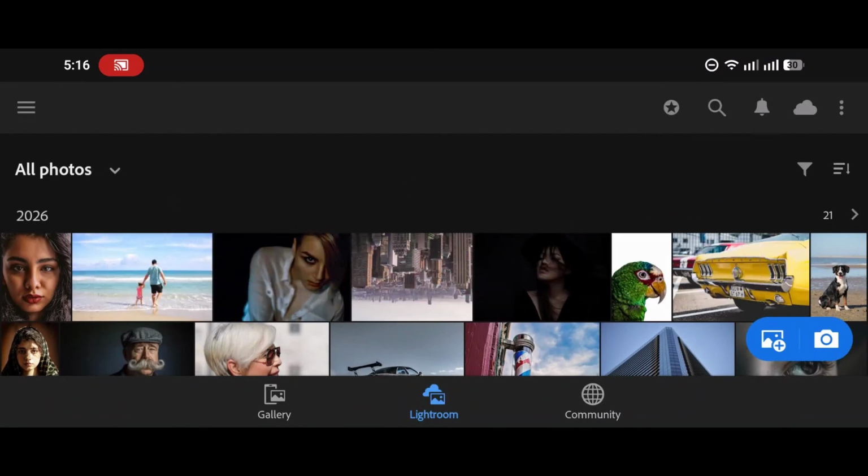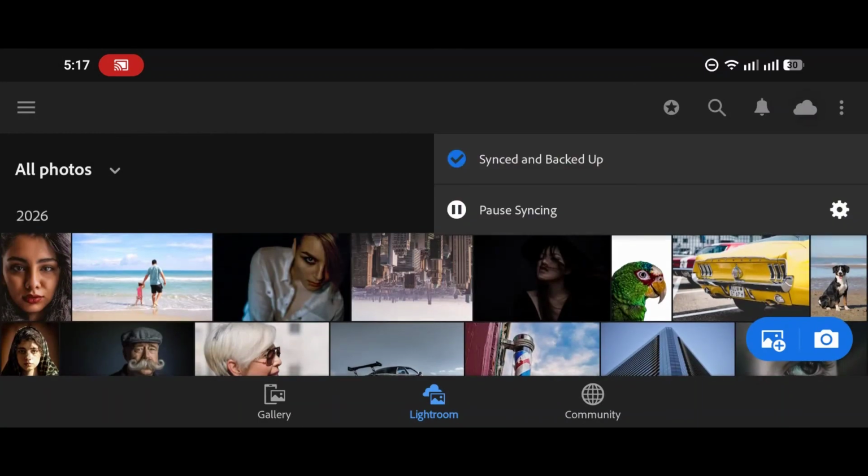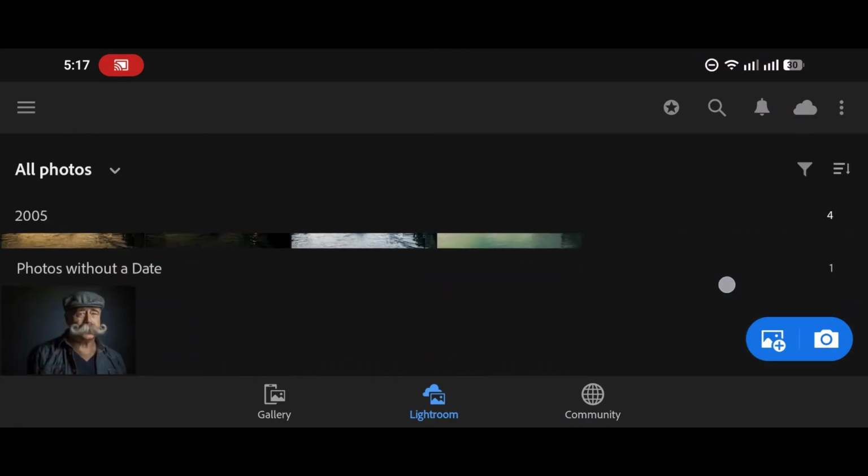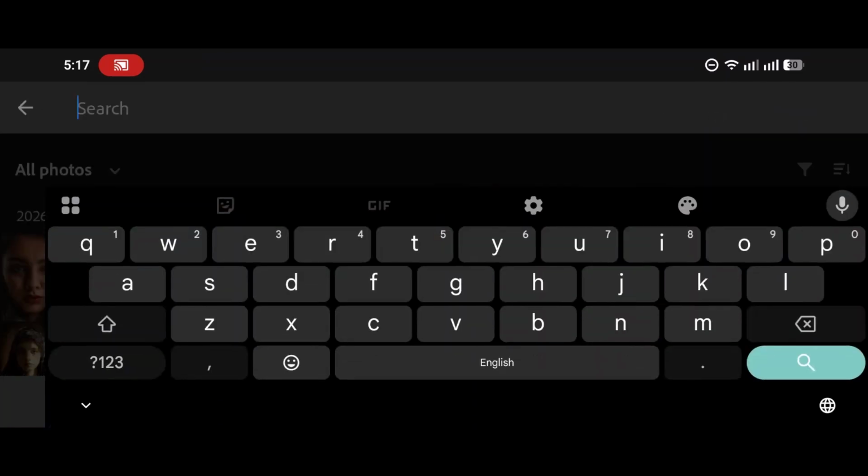Let's jump right in. First, open Adobe Lightroom and make sure your photo library has finished syncing or loading properly. This feature works best when Lightroom has had enough time to analyze your images. Once your library is open, look for the Search option. You'll usually find it with the magnifying glass icon. Click on that to open Lightroom's AI search tool.